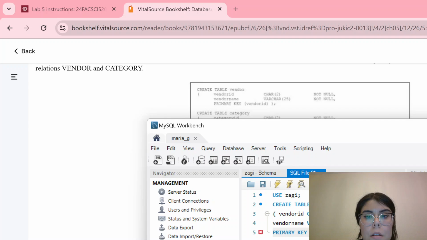Anything in blue is essentially like a SQL command. Not null. Another column, category name. Okay, our limit again, 25 characters. Not null, comma. Okay, our primary key, we need to assign one.